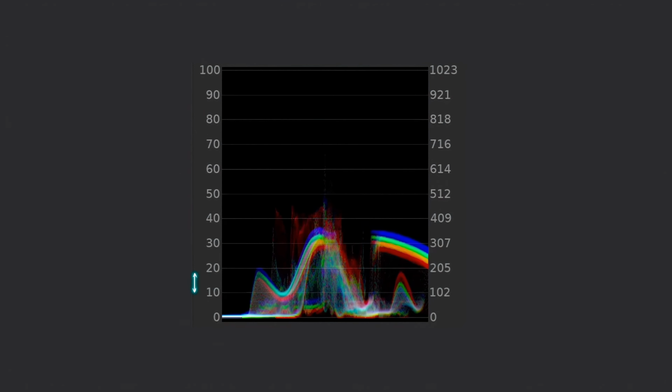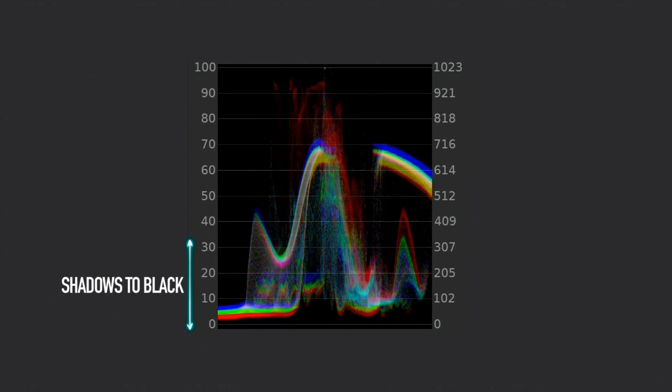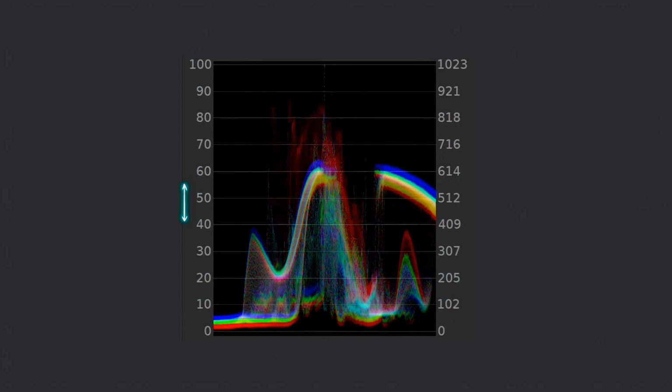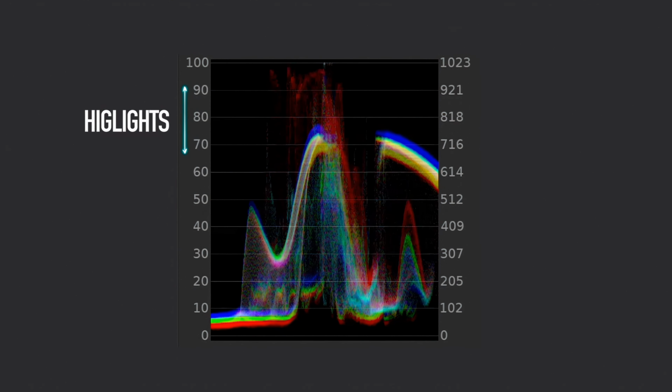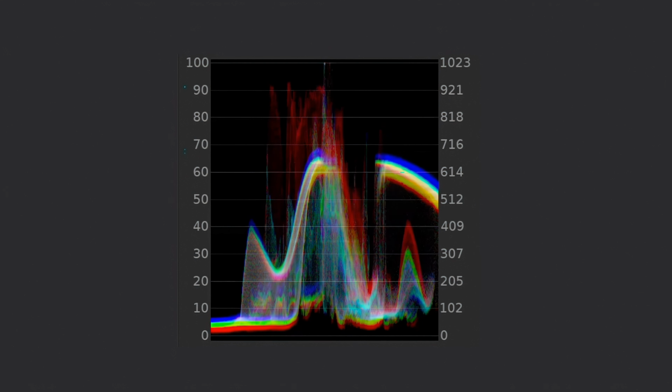From 0 to 30, you could call that your shadow to black region. From 30 to 70 IRE, you could call that your midtones. And from 70 to 90, you could call that your highlights. And from 90 to 100, you could call that your critical highlight or white point. Let's get back to the video.